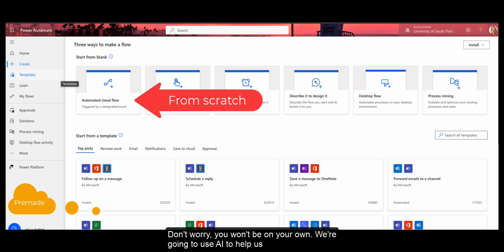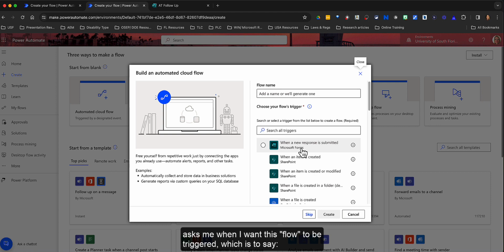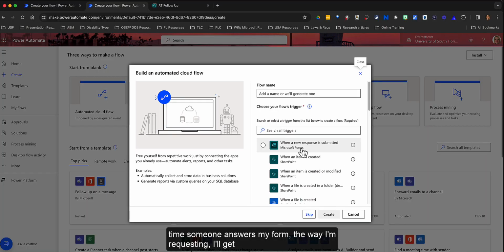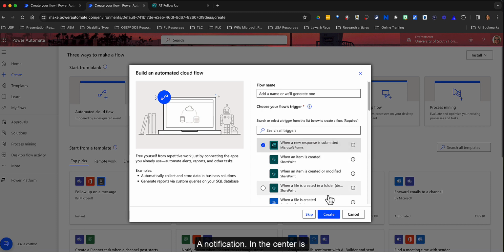Don't worry, you won't be on your own. We're going to use AI to help us build it, so you won't need to be an expert automator. I'm going to select Automated Cloud Flow. From there, the pop-up asks me when I want this flow to be triggered, which is to say, when do I want this automation to run? I'm going to select when a form response is received. That way, anytime someone answers my form the way I'm requesting, I'll get a notification.